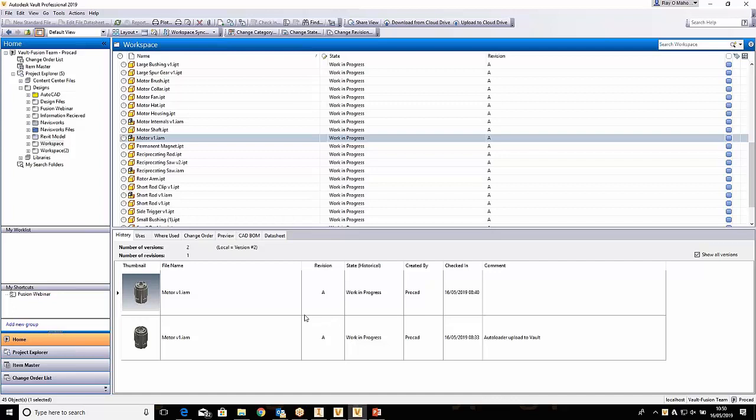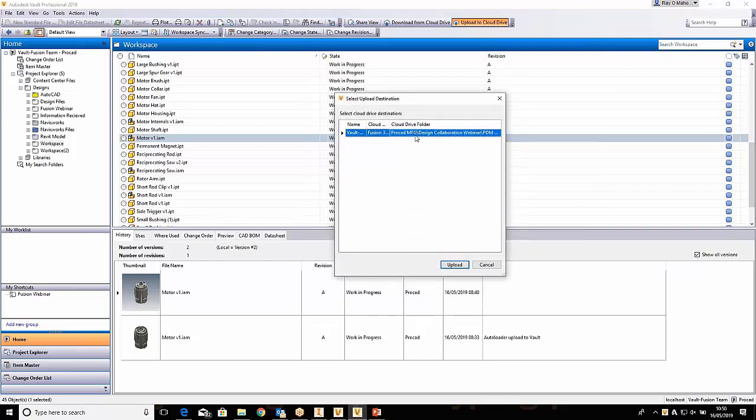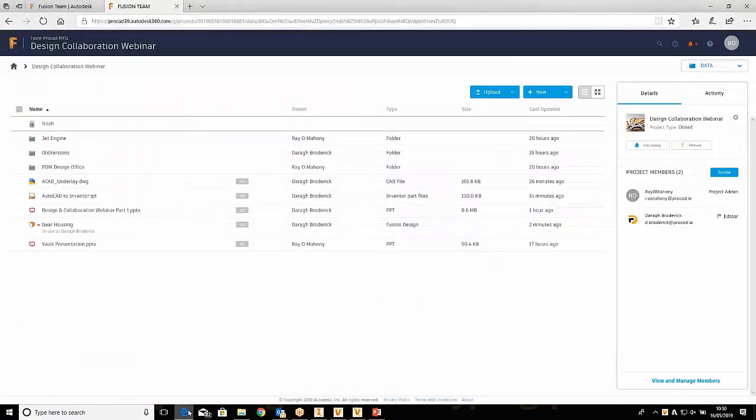But what I can do is I can do two things. Number one, I can upload to Cloud Drive. So what will that do? It will come along here and it'll ask to specify upload. Now before I actually execute the upload, I just want to show you something inside my Fusion team.